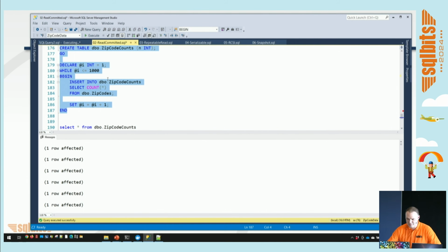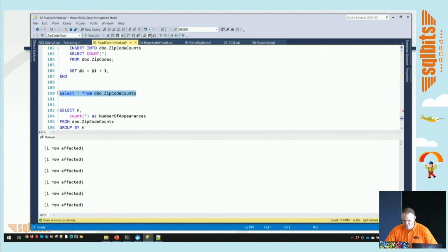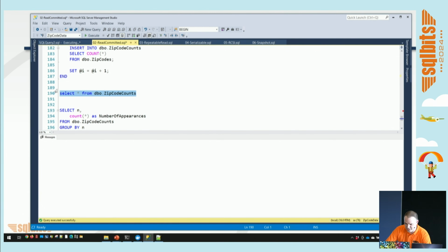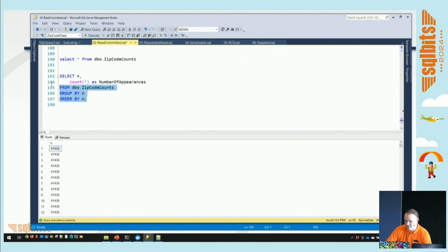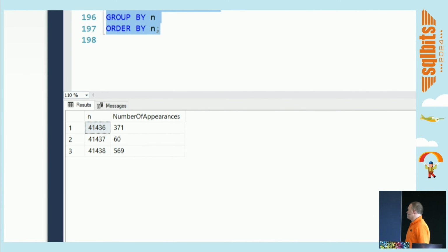There we go. All right, so we have our results, and I can query the table that I dumped the results in, but it looks a lot better if we just aggregate. So here's the results. We got the right answer 60 times out of 1,000. We got one less, so we got an undercount 371 times, and we got a double count, or one more, 569 times.